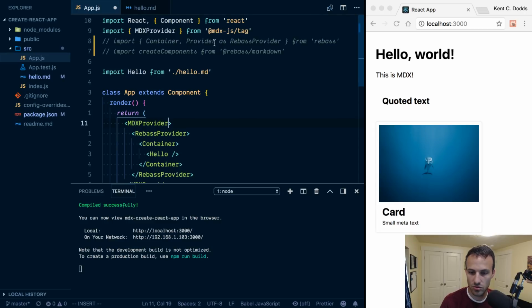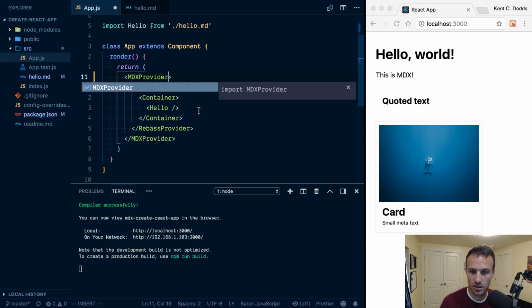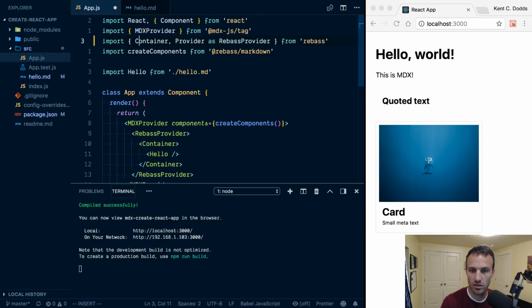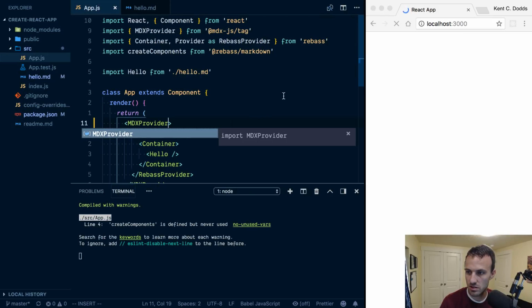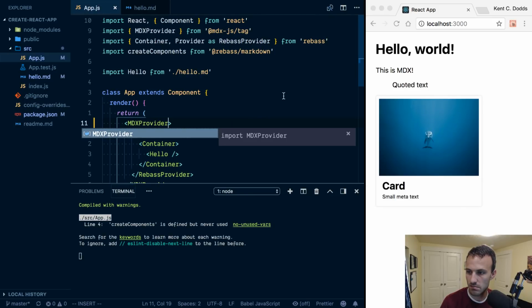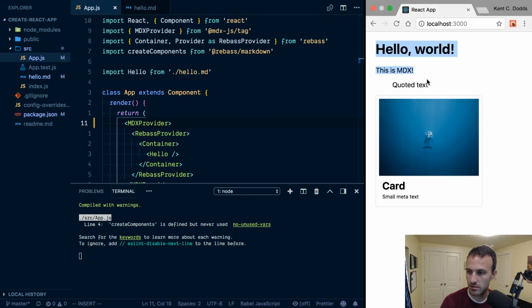And here, actually, we'll leave those in and just remove this. See what happens. Yeah, so it changes what it's using for that block quote component.